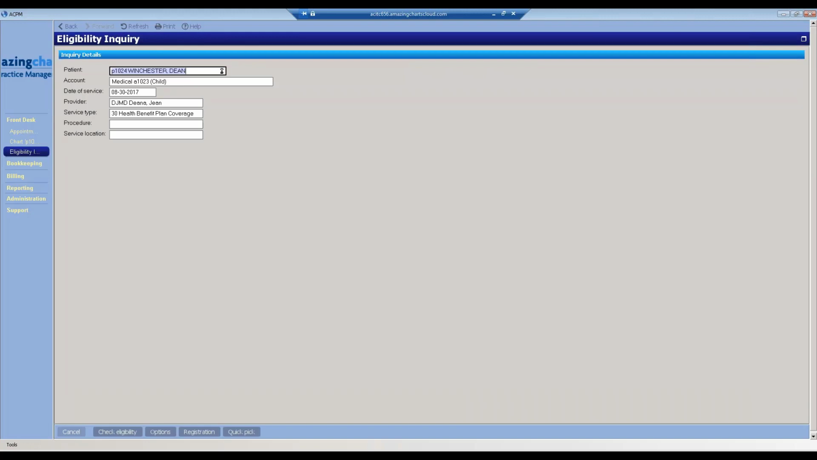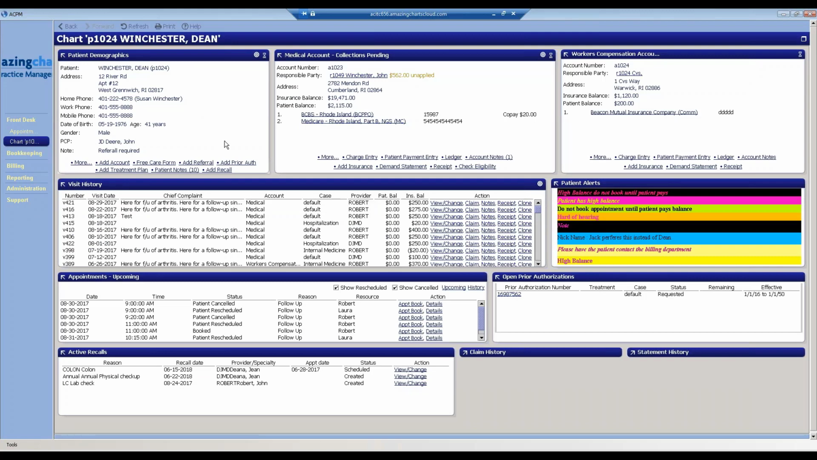So the first line of defense is going to be that front desk, checking and making sure the demographics have been updated, making sure the eligibility is coming back successful, and if not, making sure that they get the card and the updated insurance when the patient comes in for their appointment.